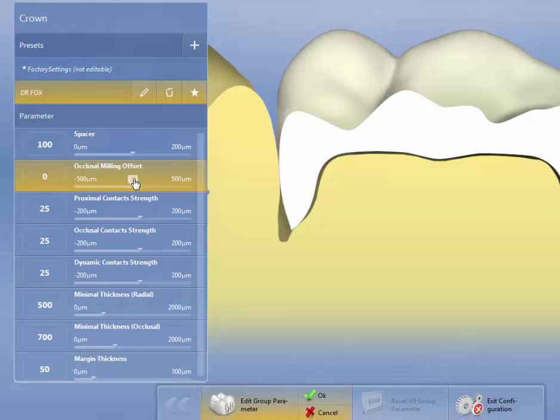Occlusal milling offset, what this does is it removes or adds porcelain in the milling chamber, but it really doesn't tell you that it's doing it. And this was more for the red camera because of the noise that it has. So the recommendation for this is to set it at 0, and this comes from one of the developers of the software. Proximal contact strength, I normally leave the default factory setting of 25 because, as you'll see as we go along, we'll adjust the contact strength for each restoration.